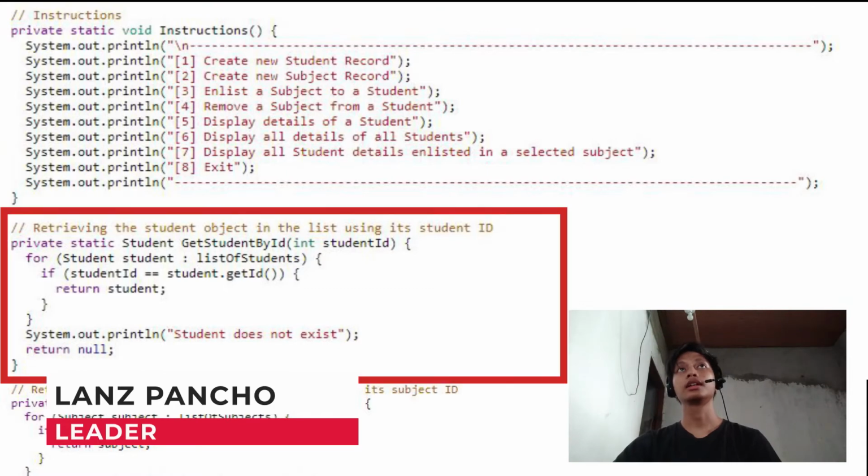So next is the getStudentById function, which returns a student object and accepts a parameter of student ID.